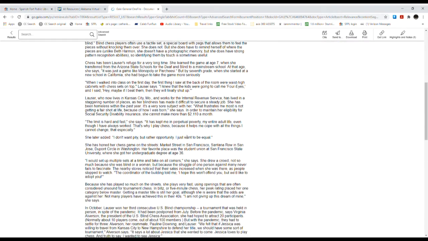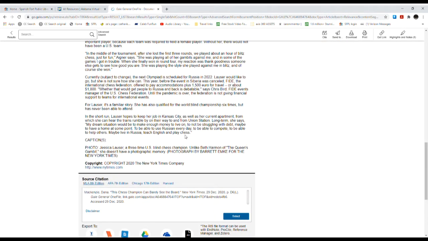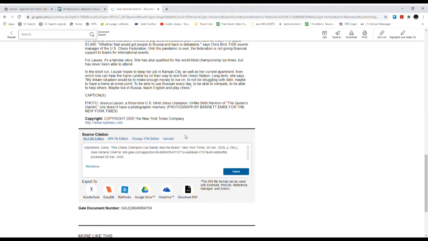But I digress. As you can see, this is the article in its entirety. However, it has only the text of the article. Photos are not included. There's also this handy citation tool down here at the bottom. You can select the format you require for your purposes, aka the one your instructor told you to use.